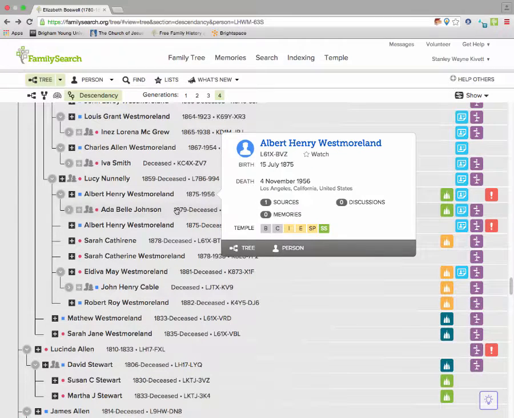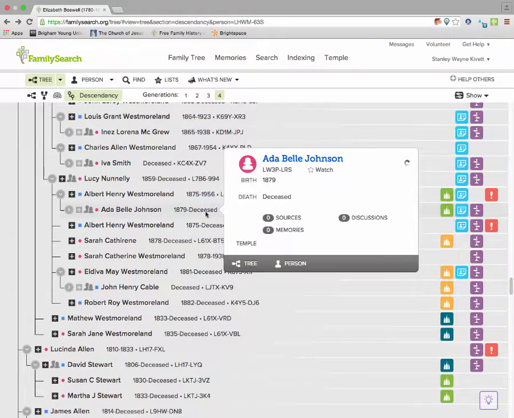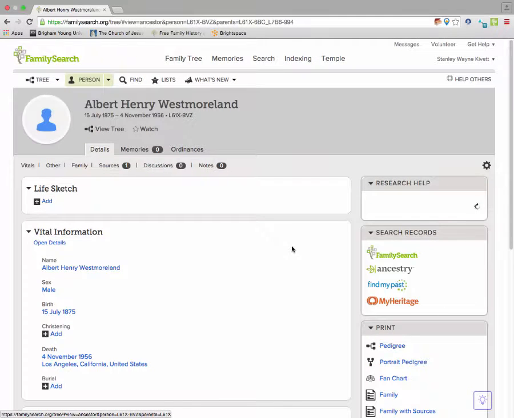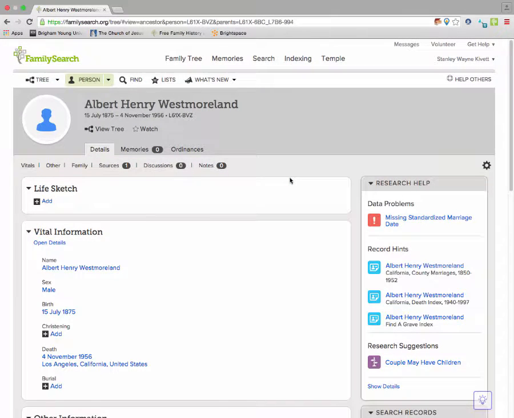However, his wife, if I click on her name, she doesn't have as much information, and all of her ordinances appear to need to be done. So I am going to try to get them so that they are sealed. You'll notice that Albert still needs to be sealed to his wife, even though the rest of his ordinances have been done. The process that I would use is to open the person page of the individual and then begin to conduct the interview using those steps that are mentioned in the card.